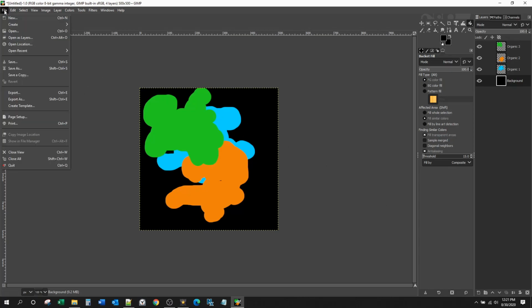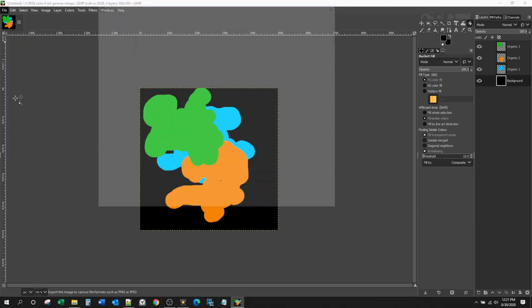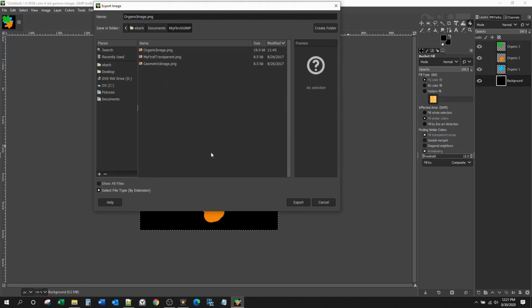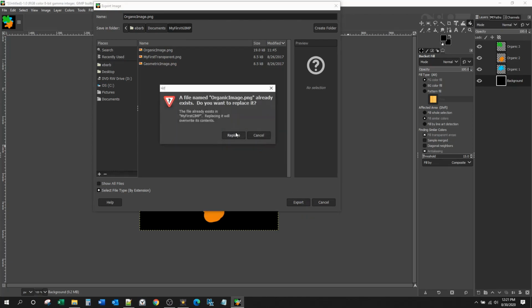Okay, now that we have our organic shapes, I'm going to go ahead and export this image. So let's just hit File, Export As. We'll give it a name. I'll call it Organic Image. And I'll place it into my first GIMP folder. I already have an image named Organic Image. I'm just going to replace that one. So I'll hit Export. It'll ask me to replace, and yes, I do want to. Now be careful when you do this. You may not want to replace images, but I do in this case.